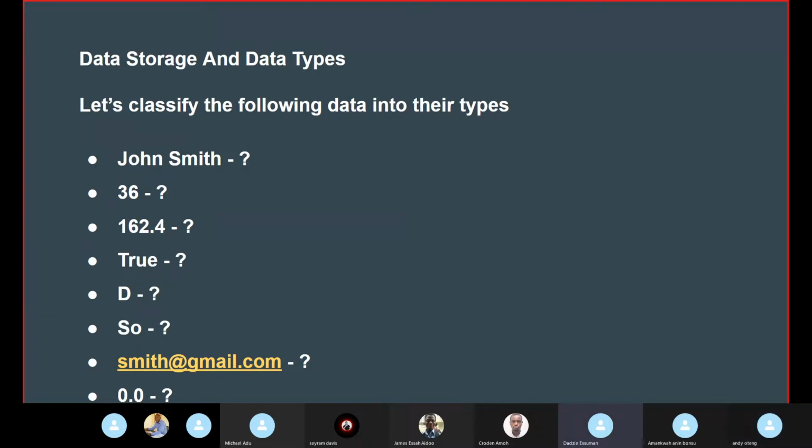162.4 is a float, or it's a decimal number. True is a boolean. Who is asking? Is it George? No, Dazi. Dazi, continue. D is a character, but for SO, I do not know, but probably it may be a string.